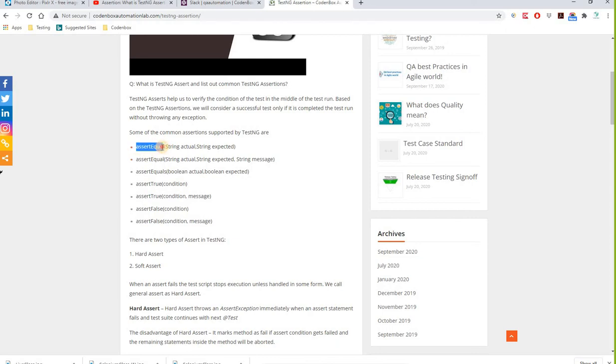assertEquals is a method in TestNG assertion, and it expects two parameters: one is actual, another is expected. So actual, comma, expected, and both are strings. Similarly, with assertEquals you can pass your actual and expected, and also you can pass a message related to your comparison. Then there is another assertEquals.